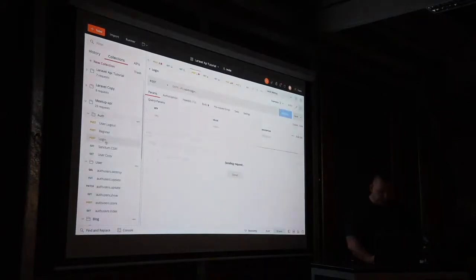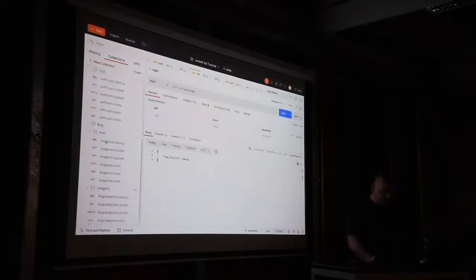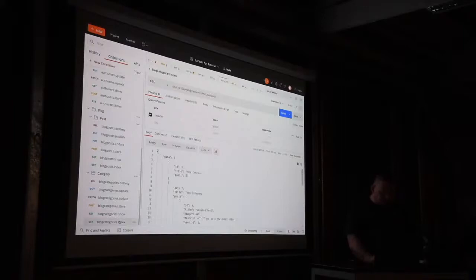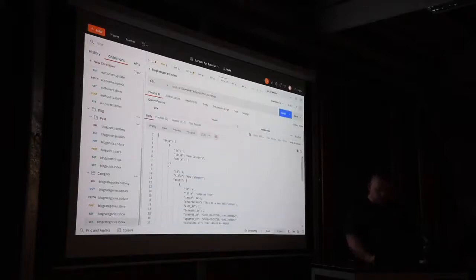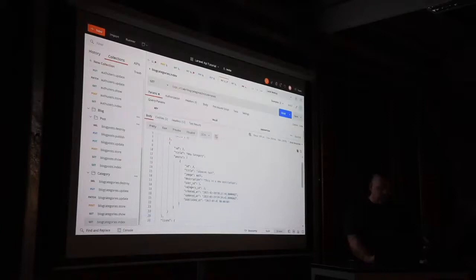blog category, so index, including the posts from a category.